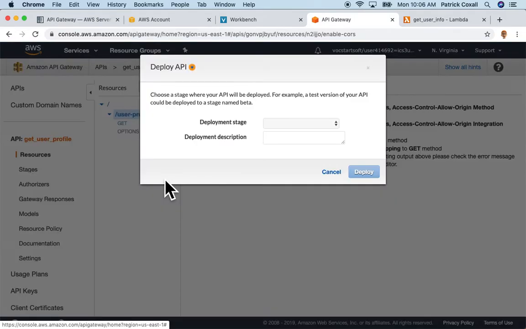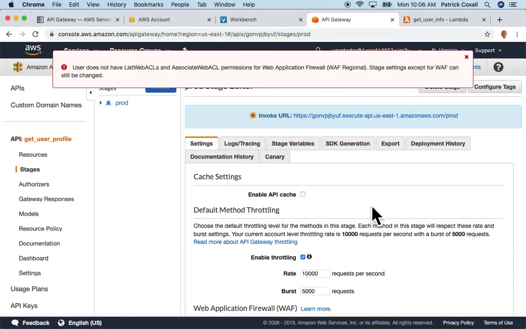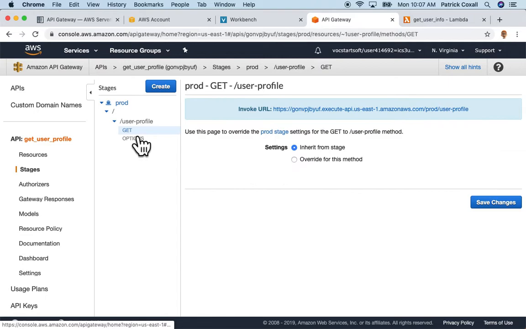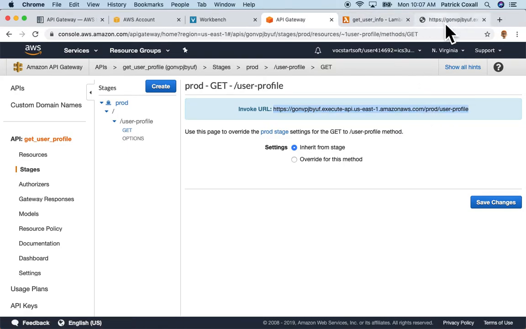So we're going to go to deploy. You can set up different stages. Usually you would have a testing and a production. We're just going to create a production stage at the moment, and we're going to hit deploy. Don't worry about the error. This is because we're using a student account. And you'll see up here in the stage, we're in production. There is our method. If we alternate click and open that up in a new tab, it will run.